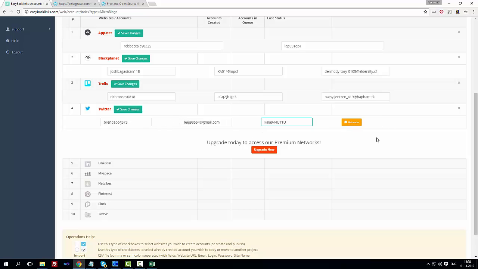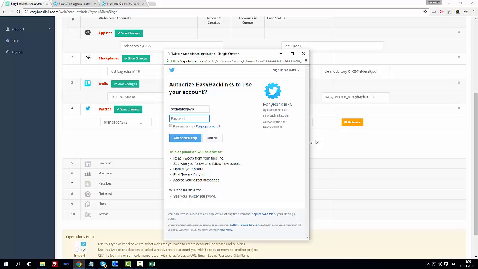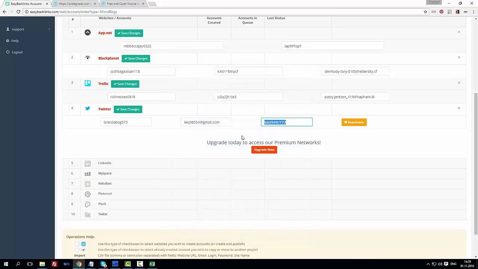For the Twitter account and other sites where you will see an activate button, you have to click it after you specify this data to allow Easy Backlinks to submit to this site. So I click the activate button, specify here my login, my password, and click authorize app. And your account is activated.